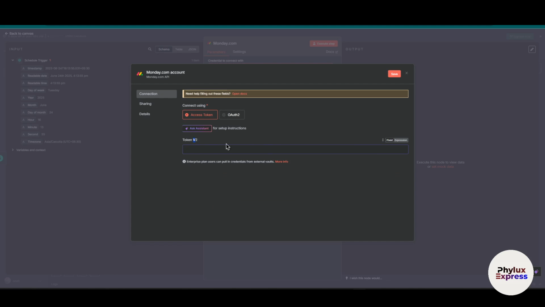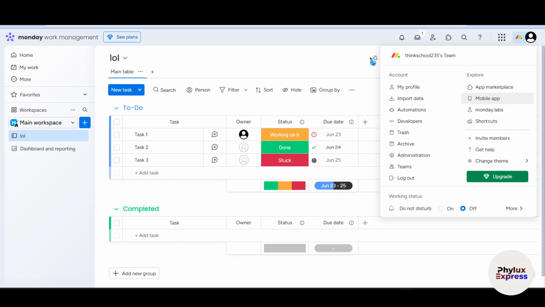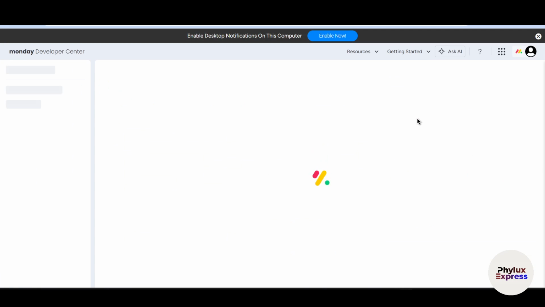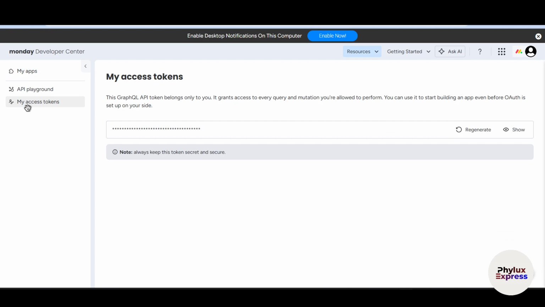So how can you find this token v2? It's very simple. Just sign up with your account, or create an account if you are new to monday.com, and click on the right corner. From there, click on the developer option and wait for a few seconds to load. As you can see, on the left side, you will get My access tokens. Click on that and click on this regenerate option.